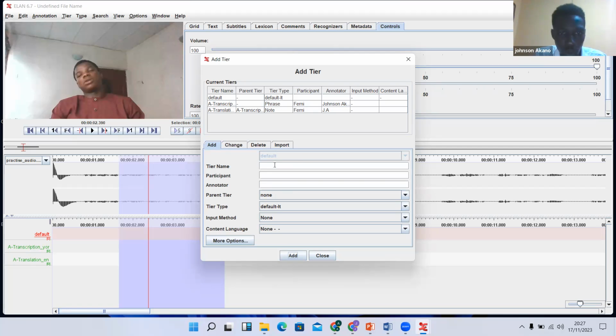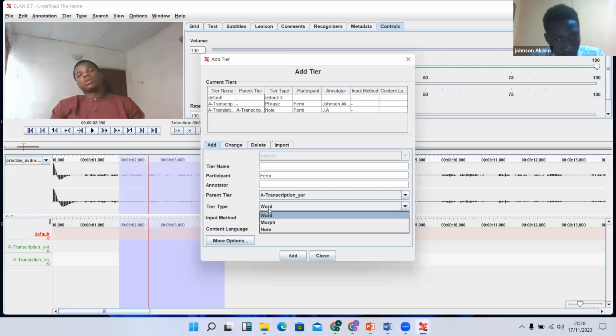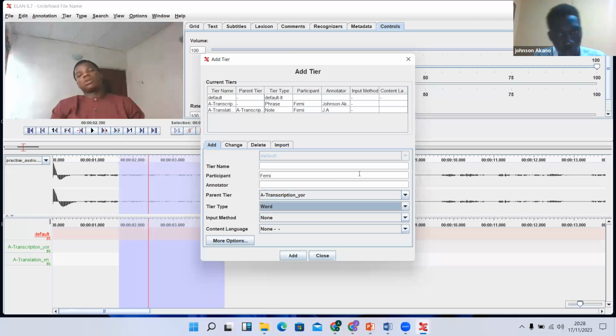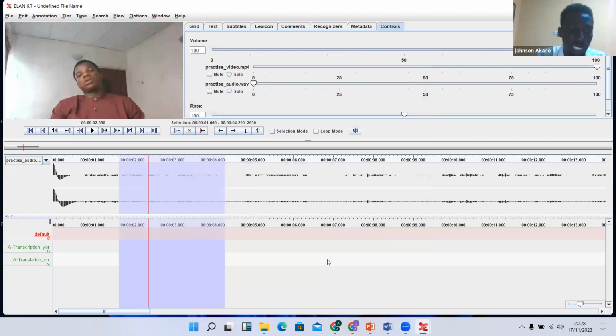So if you want to curate more, you can curate for word. When you curate for word, the parent here is going to be the transcription. Then the tier type is going to be on word and stuff like that. So after curating your tier and type, you can start your annotation.